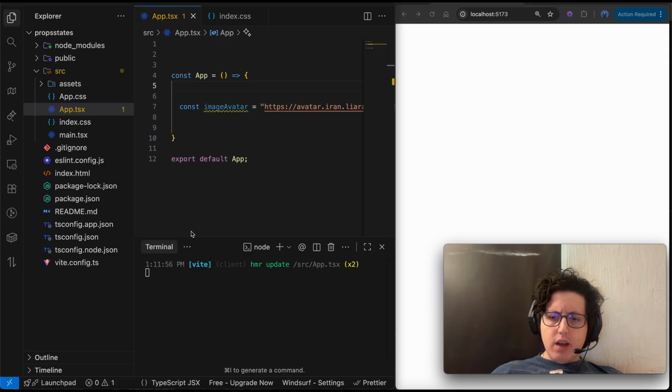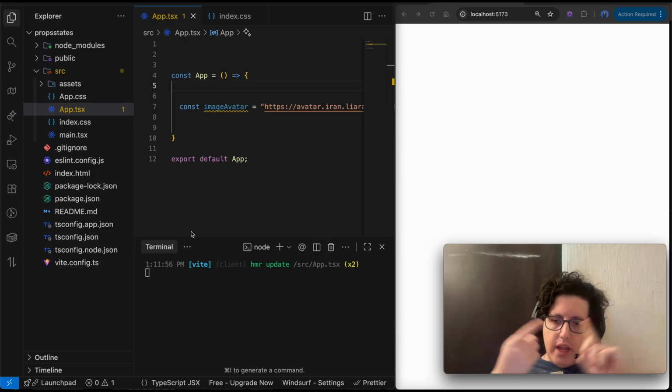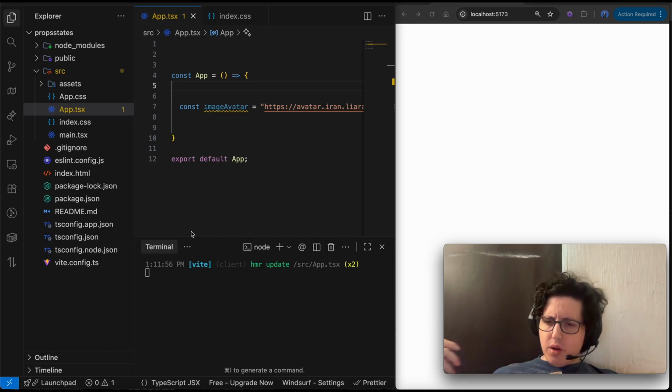Today we're going to talk about props and states, and what's the difference between them and the similarities. I wouldn't say there are similarities. The only connection that they can have is that you can pass a state as a prop. You're gonna see how in a minute.